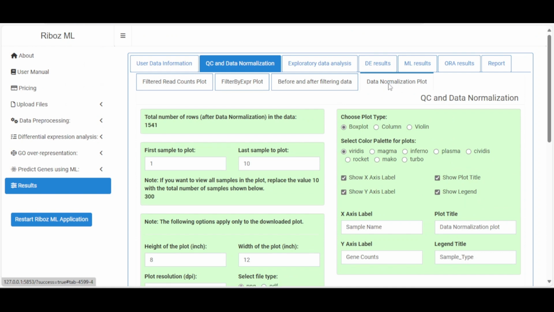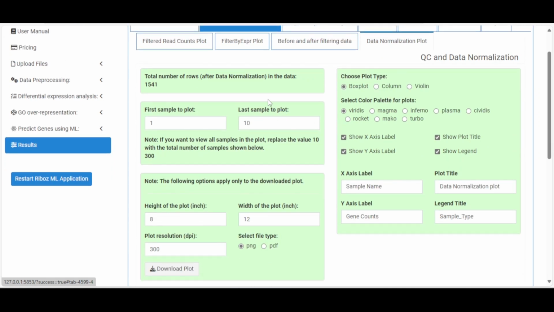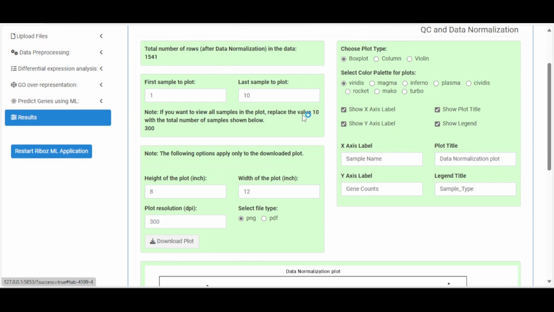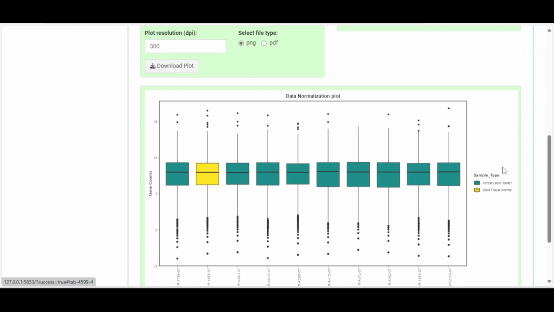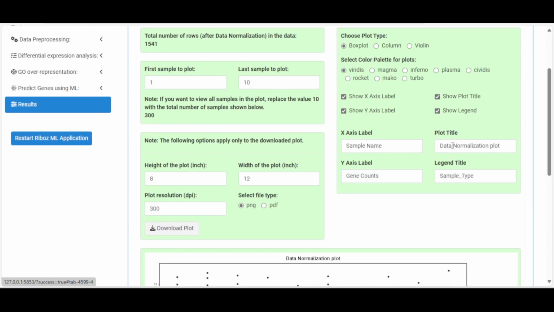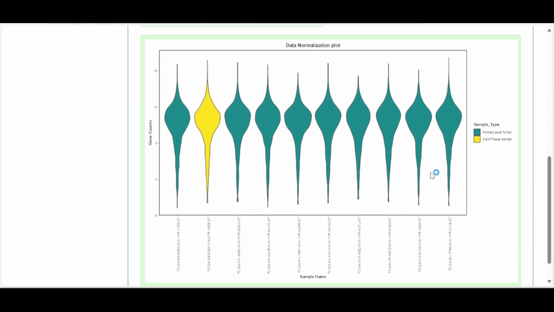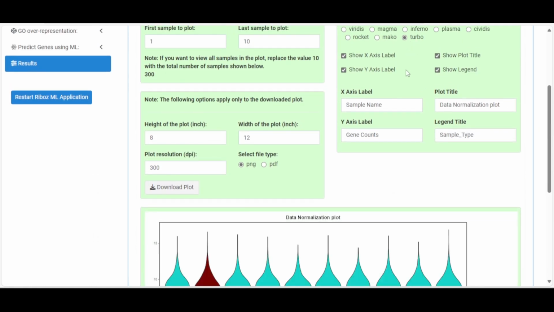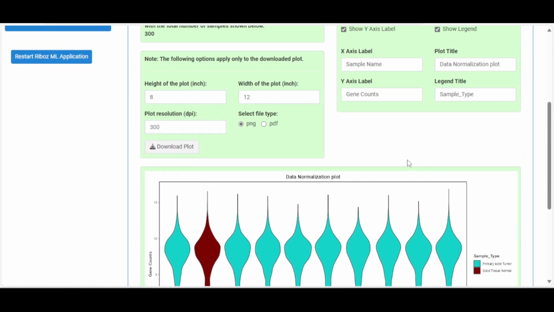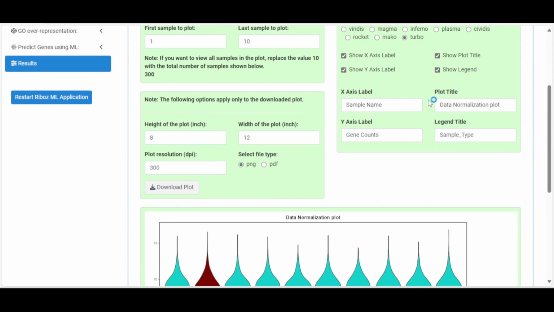And the last one is the data normalization plot, where you can see that we have 1541 genes, and as you can see our data is very normalized. It is a box plot, but you can select the column or violin plot based on your choice. You can change the color as well as discussed earlier, and you can save and edit your labels and titles based on your requirements.